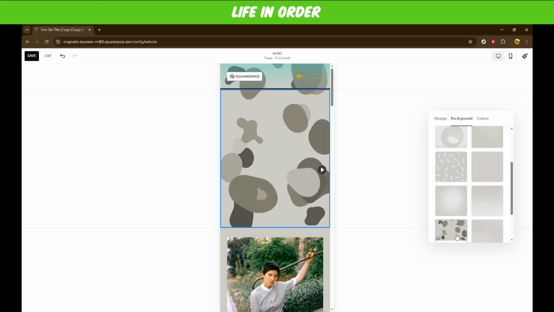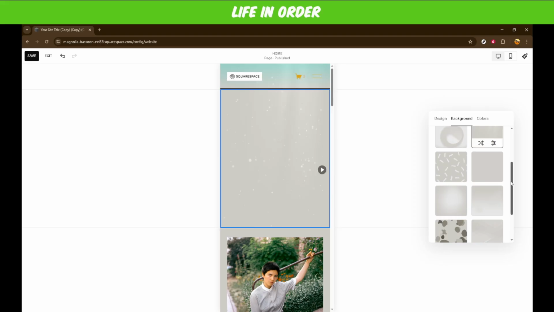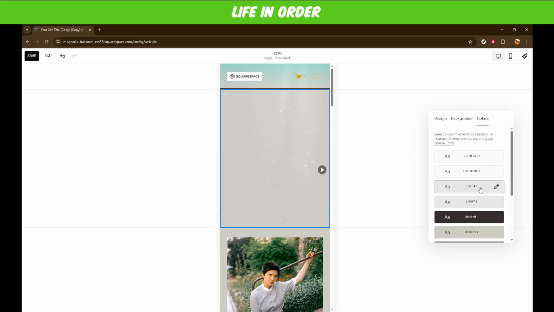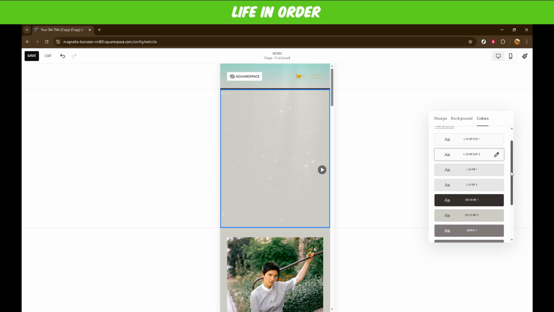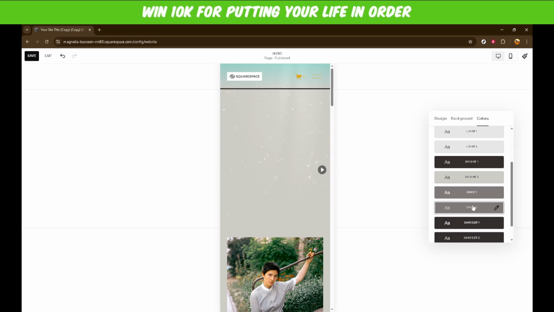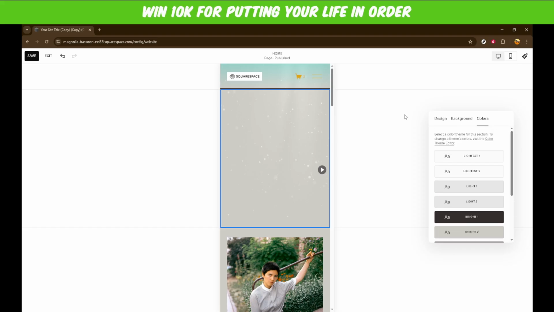Following that step, you'll want to explore the Colors option. Here, you can alter the color scheme of the section, making sure that the text stands out and aligns with your site's branding. Colors can set the mood for your visitors, so choose ones that match the emotion you want to convey. As you continue, focus on images.